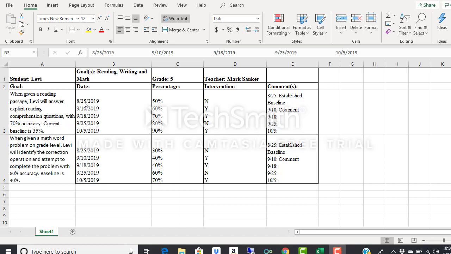So if you notice here, if we start collecting our baseline on August 25th, under the comment column we're going to indicate that. If we're creating that baseline, we want to see what our student knows, right? So there will be no intervention provided to see where they are, but once we start providing interventions, then we indicate that in the column. So 9-10, we provide an intervention. We provide the comment: what's working, what's not working, strengths, weaknesses, etc.